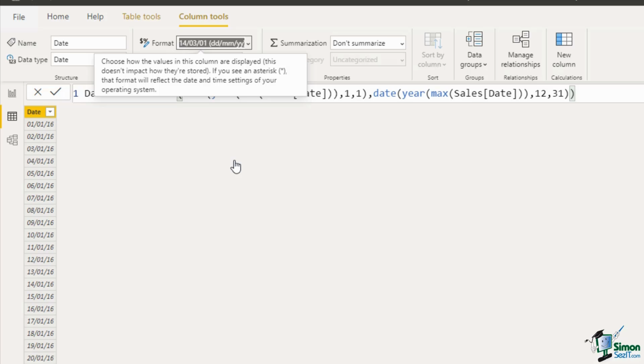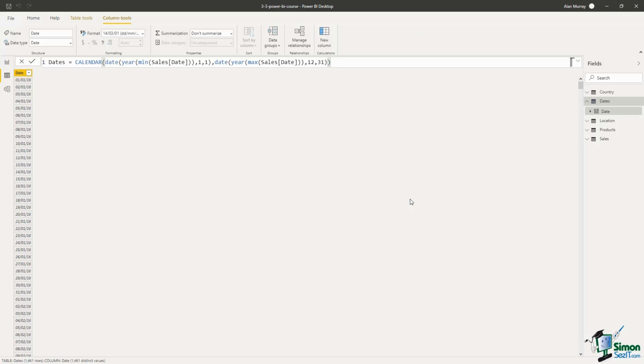In this lesson, we will create the additional columns in our dates table that we may want to use in our report. Now we're going to be using DAX here, creating calculated columns. There are two main types of DAX formula: calculated columns, which we're using now, and measures, which we cover in the next module.